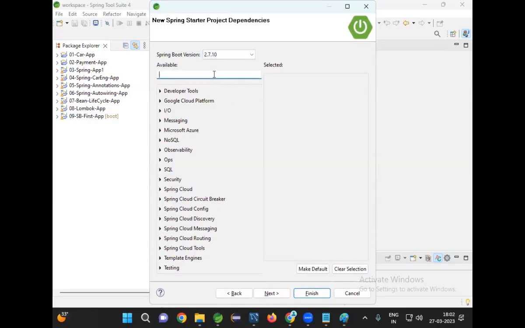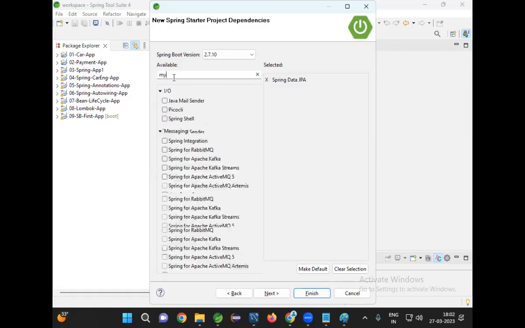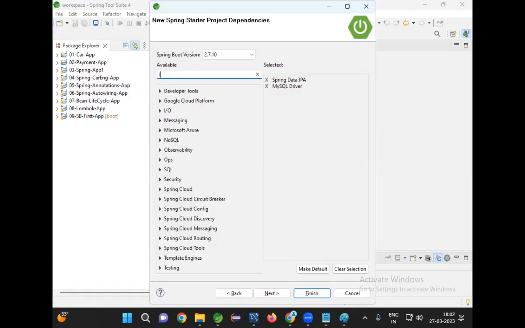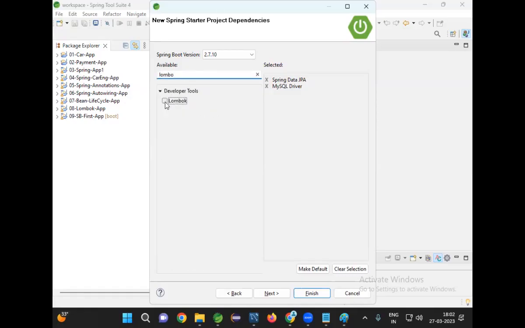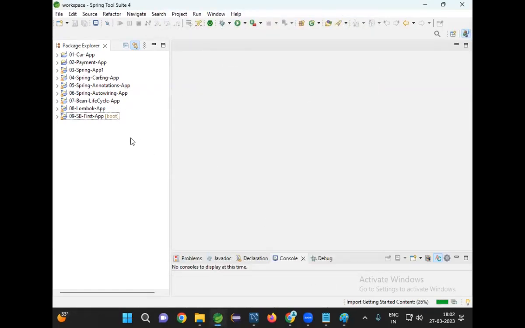Which dependency do we need, guys? JPA starter. When I type JPA, it gives the option called Spring Data JPA. Along with that, I need the MySQL driver. Add the MySQL driver. And I need Lombok. So let me select Project Lombok. So in total how many dependencies am I selecting? 3 dependencies: Lombok, Data JPA, MySQL driver. Click on next, click on finish. Yeah, the project is getting created.